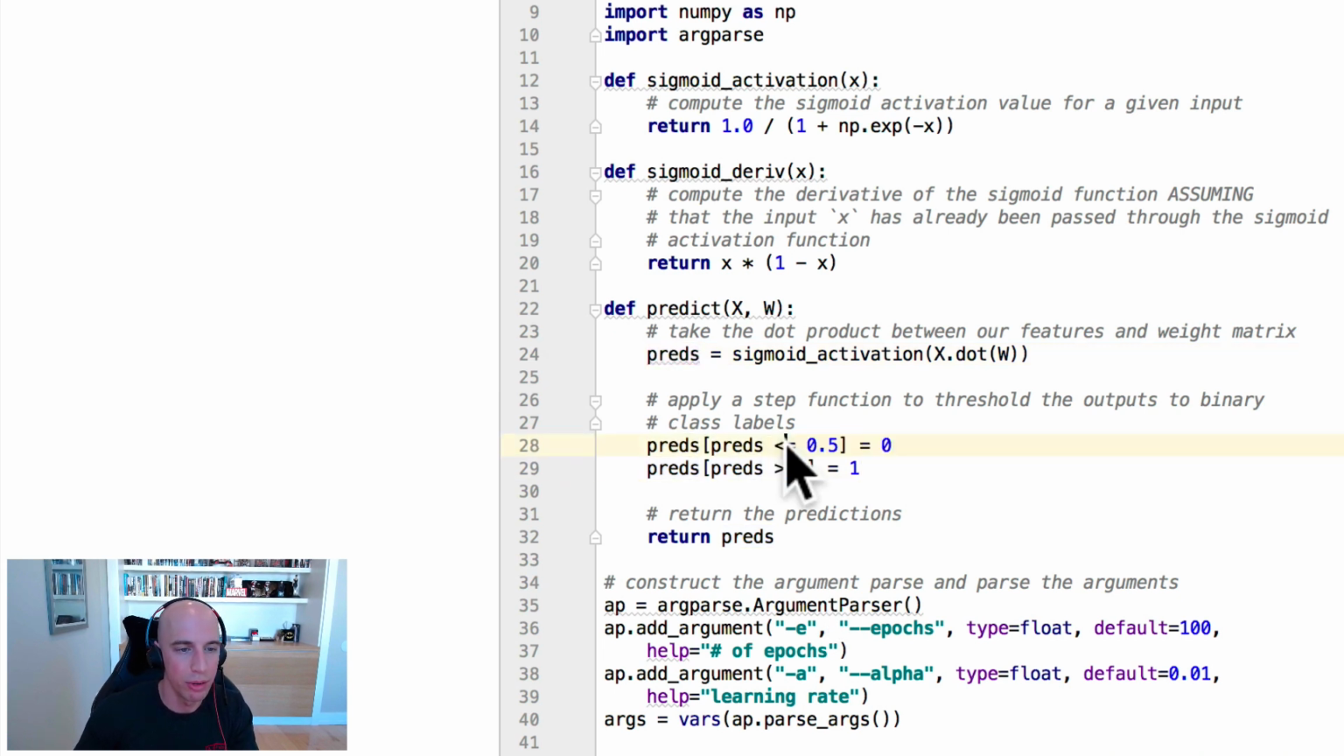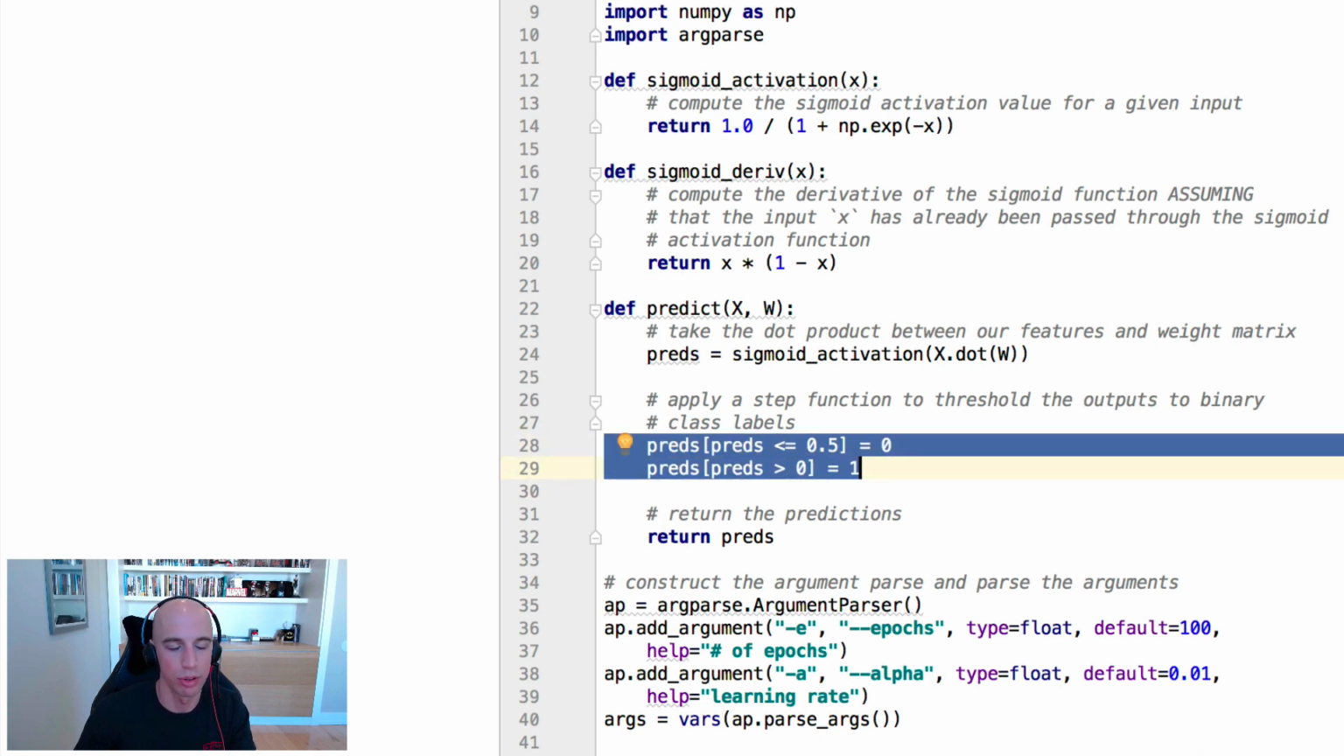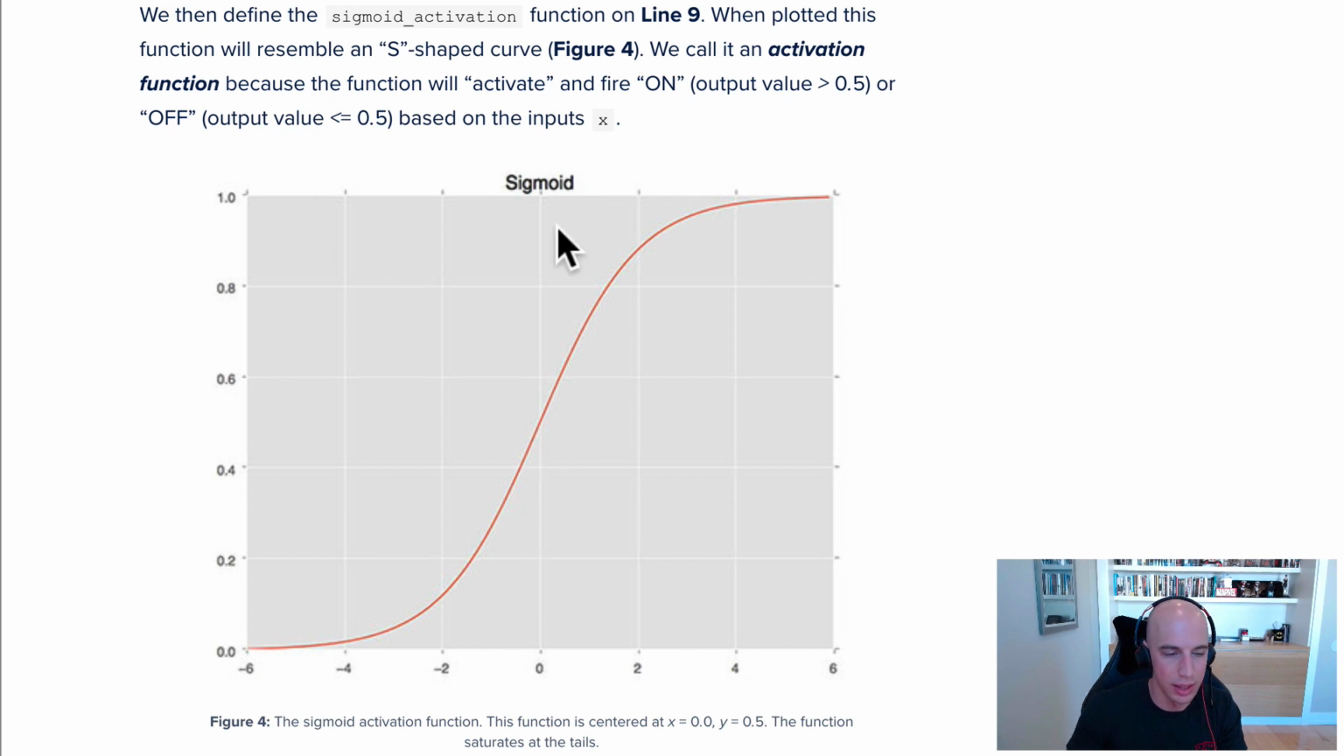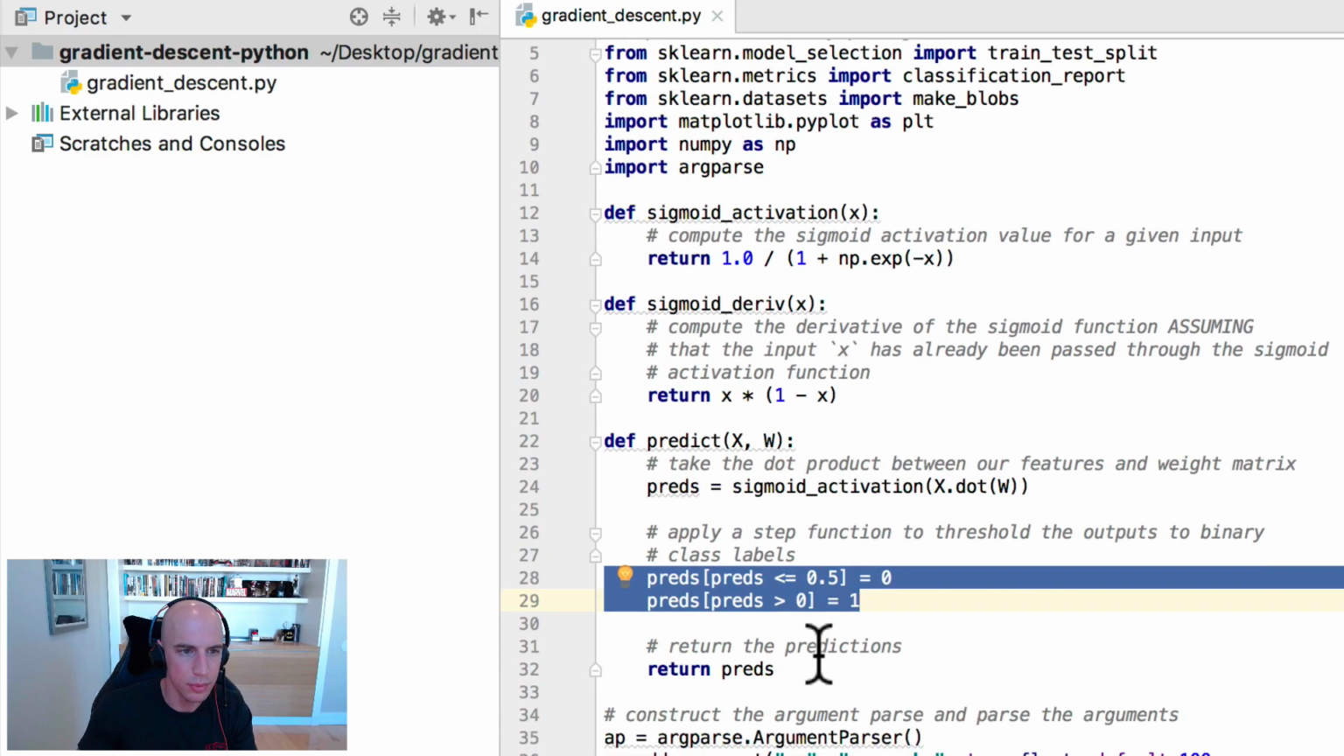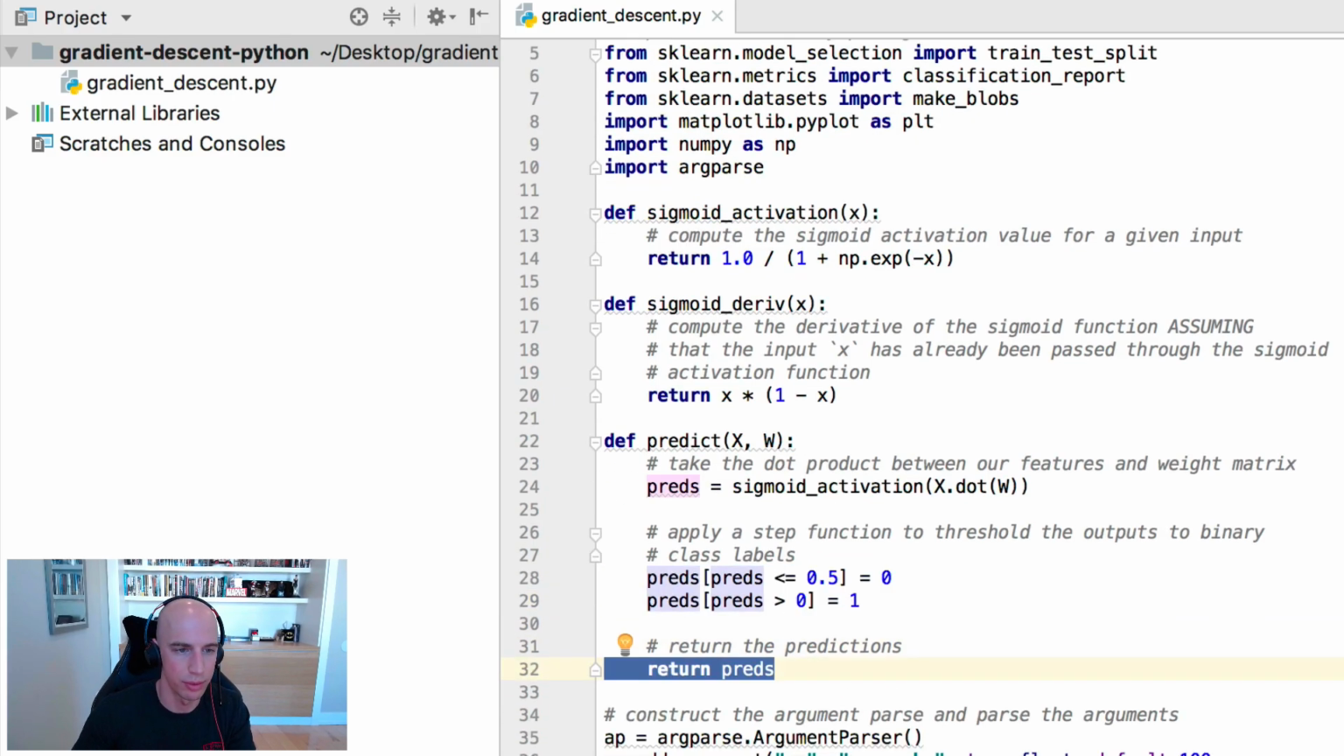If the predicted value is less than or equal to 0.5, we'll clamp it down to 0. After that clamping process, if a value is greater than 0, then we also know by definition that it's greater than 0.5, so we'll clamp those values to 1. That's what these two lines of code are doing. It's just taking this nice looking sigmoid function with a nice derivative and turning it into a step function, where anything below 0.5 goes down to 0, and a value greater than 0.5 goes to 1. And then we'll return those predictions to the calling function.